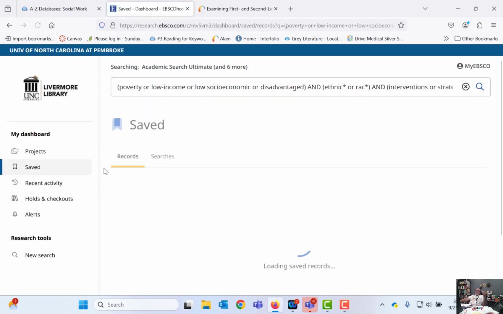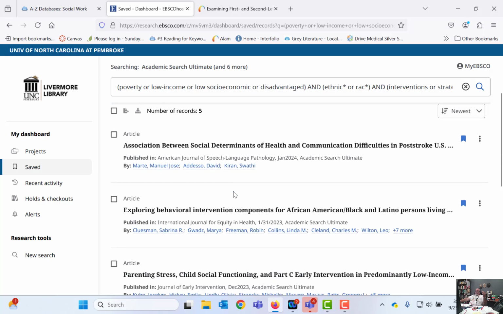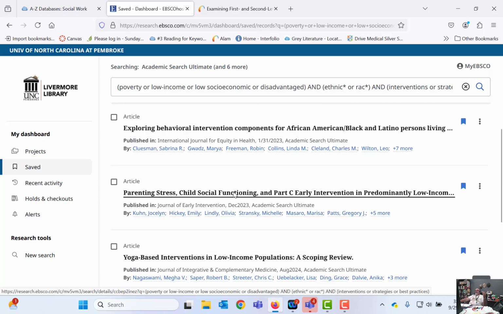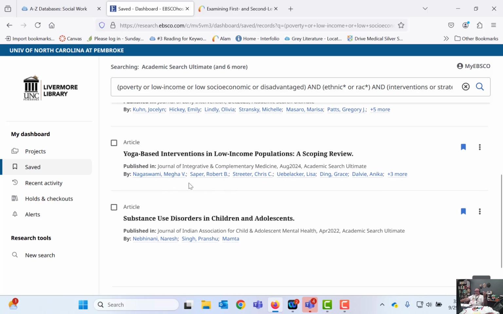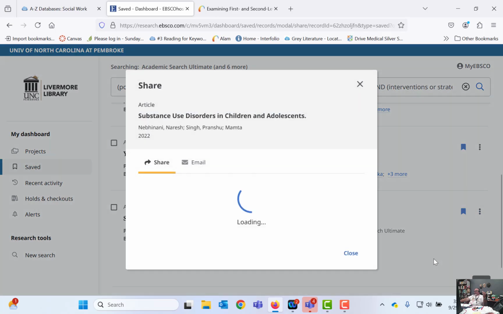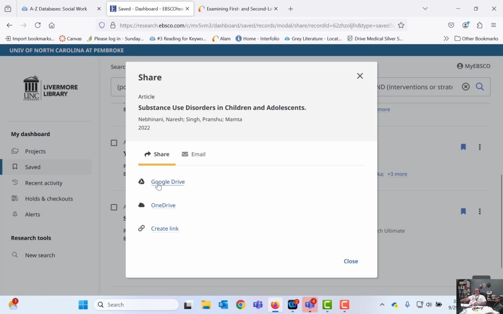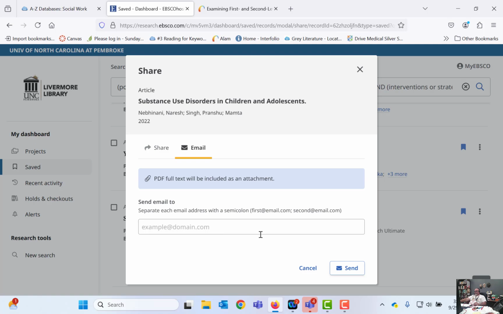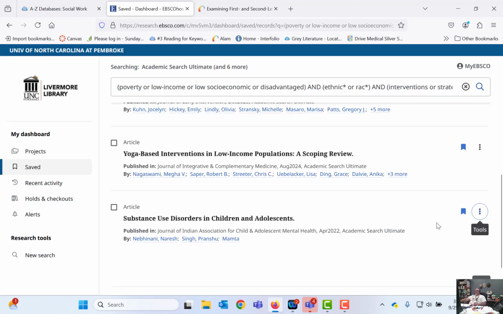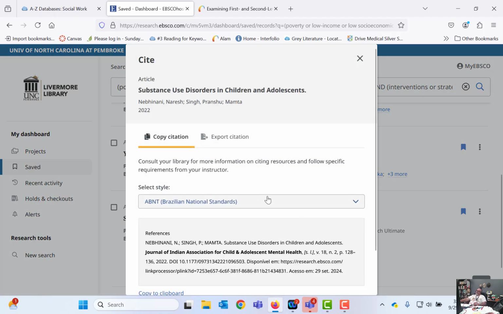I can go over here to my save folder, and here are my items. If I want to email them or save them, I can click here on my tools, on my three dots, and I can share them. This is the way I can upload them to Google Drive or OneDrive, or I can click here to email them, and you just need to add your email address. Also under tools is your citation feature.